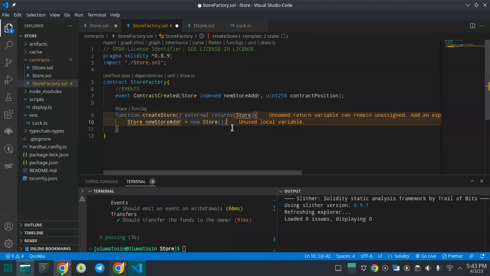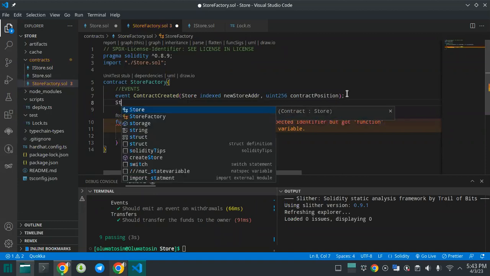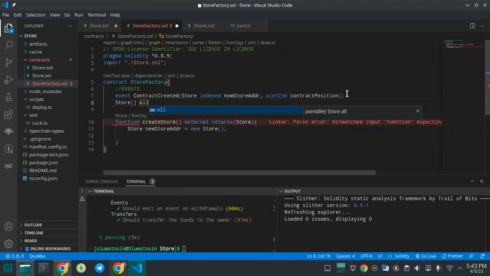So now I said this new creates the new instance of the particular store contract. Now we want this store factory to store all the addresses that will be created using this particular factory. So we need to write a state variable, an array that stores all the store addresses.